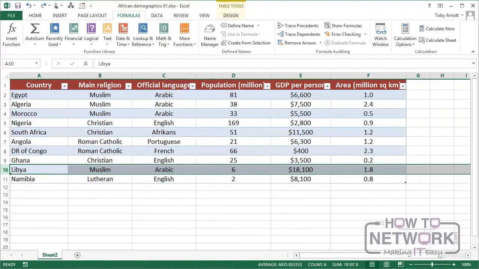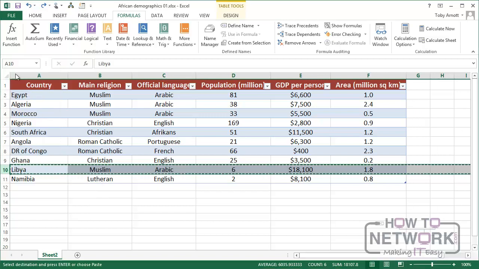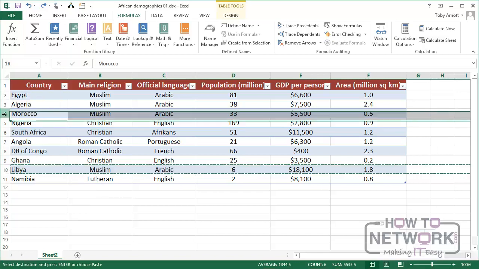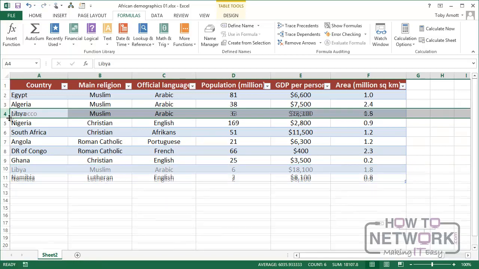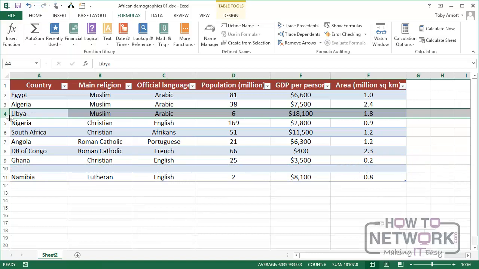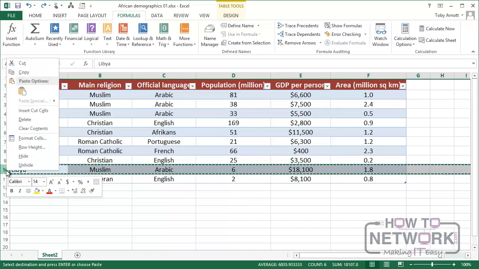When it comes to moving things, you need to be a little bit careful. Supposing I wanted to put Libya up before Morocco. If I cut Libya, so having selected the row, I click on cut, and then select Morocco and think I'm going to insert Libya before Morocco. If you just do a paste, so that's Control V, it actually overwrites Morocco and you've lost it. So let me undo that. Let me go back and cut Libya again.